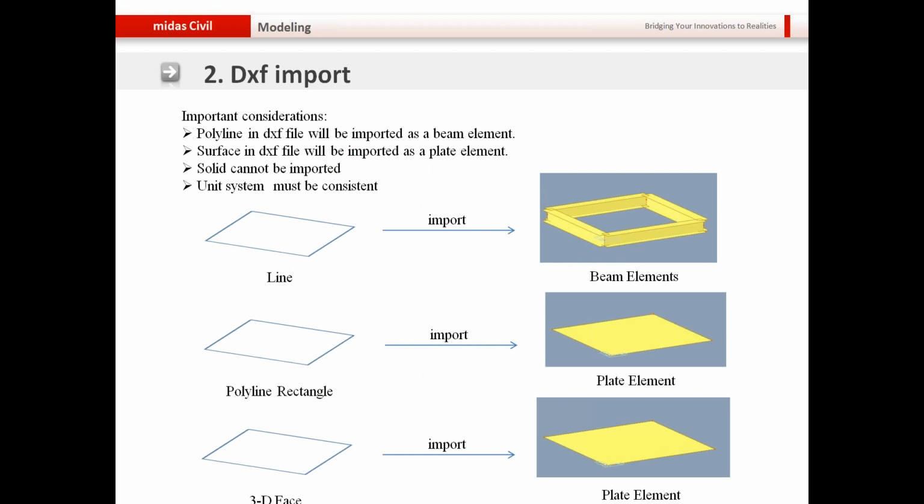If you have a polyline in a DXF file, it will be imported as a beam element. If you have a surface, it's going to be imported as a plate element. But if you have a polyline rectangle like this, if I just close this rectangle, then it's going to be imported as a plate element. And if I have a 3D face, it's going to be imported as a plate element. So just make sure that if you have a closed structure like this, then you use the lines and not the polylines.